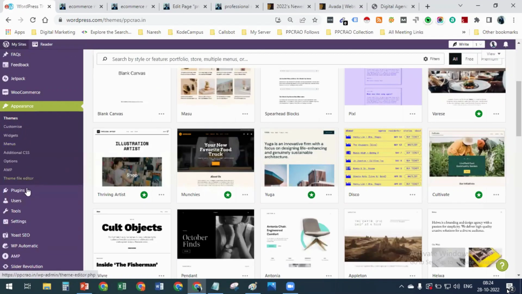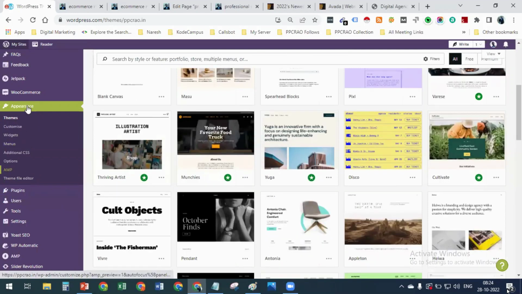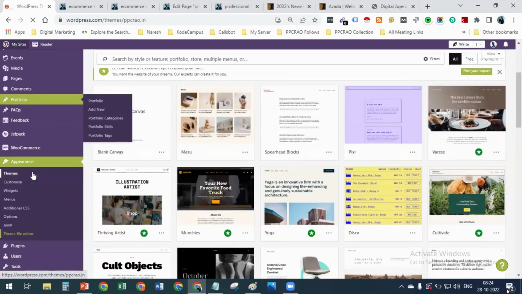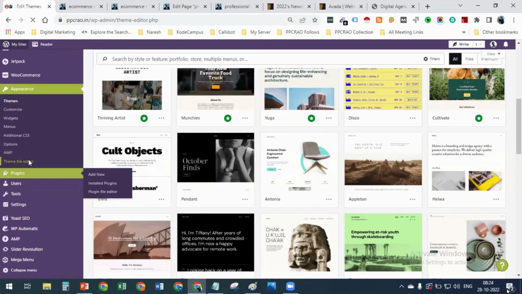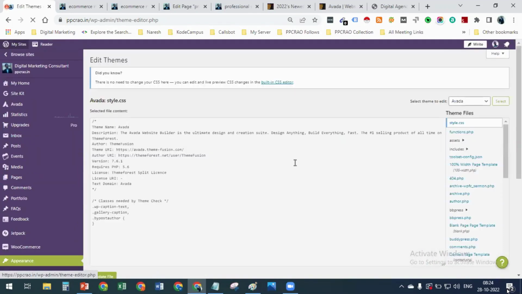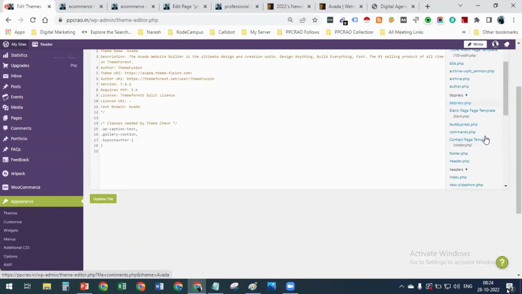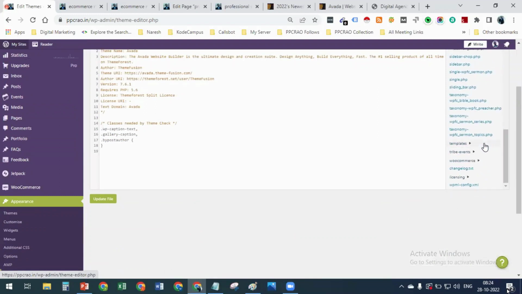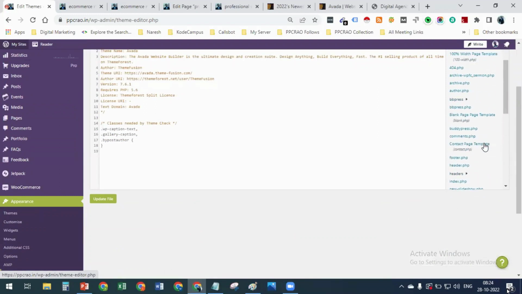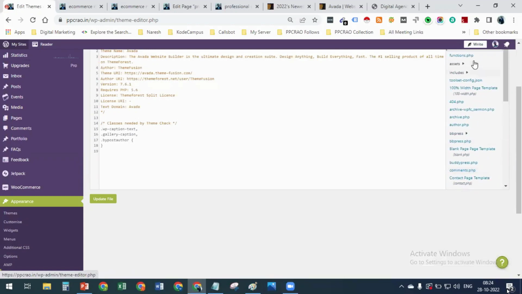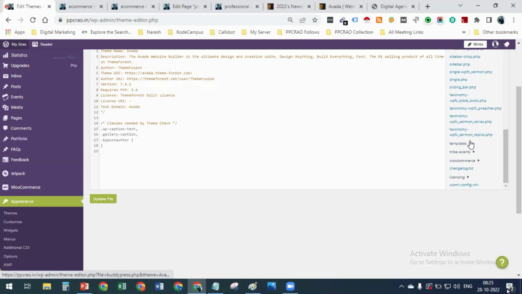Right, so we have the theme, and if you want to edit the code, you can do that also. There is a theme file editor in the Appearance section. It will take us to the code area. Sometimes if you want to add code, if you know HTML, CSS, JavaScript, you can find different files for each and every target or activity.